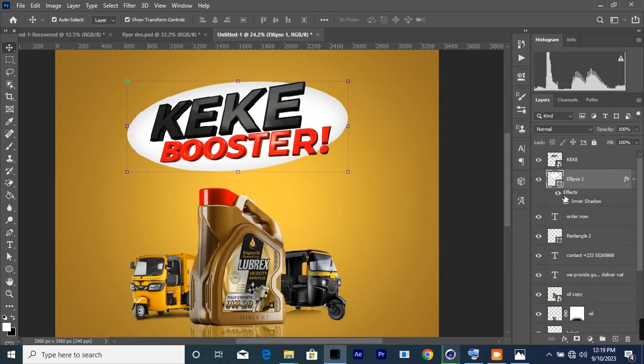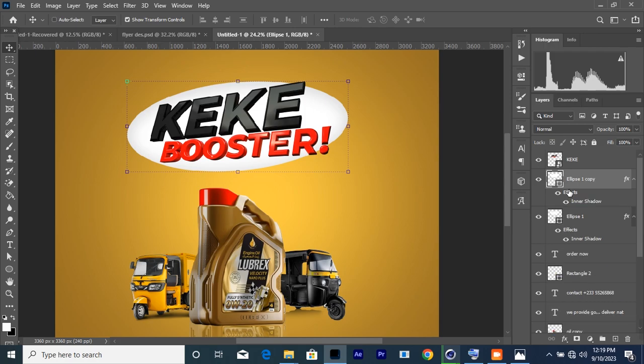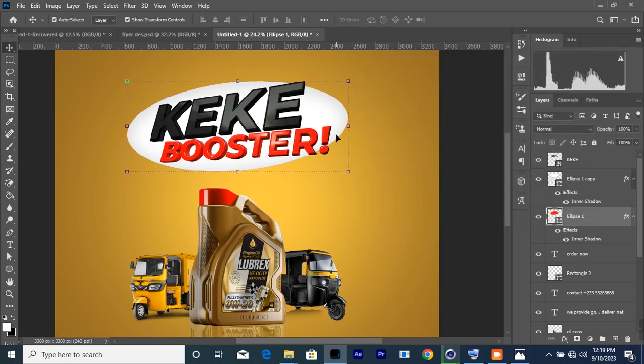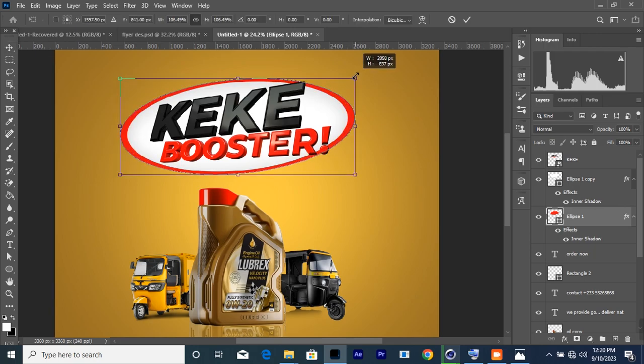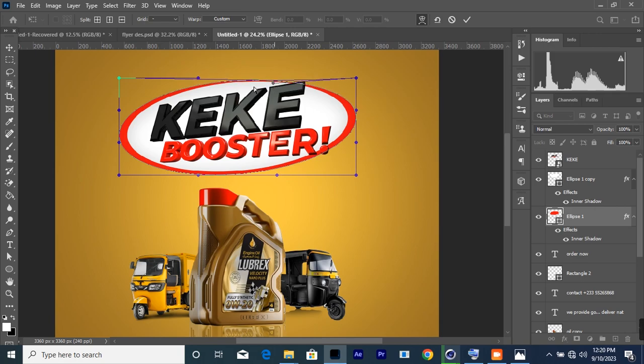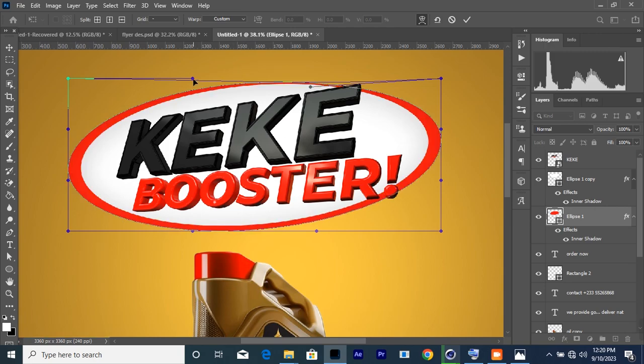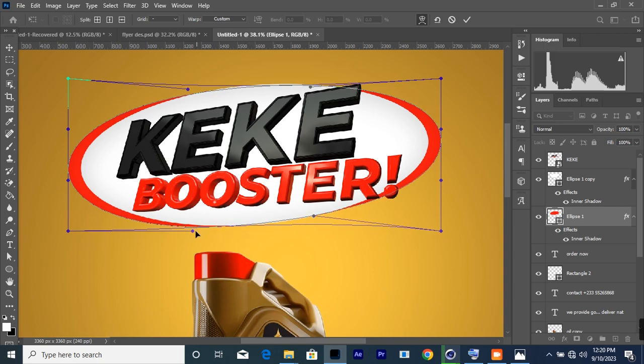I'll duplicate the circle again. Right now I'm going to change the color to something like red. I'll increase the size a bit. I'll click on this warp tool over here. I'll click on it and bring it downwards. I'll bring it down. I think this is cool.